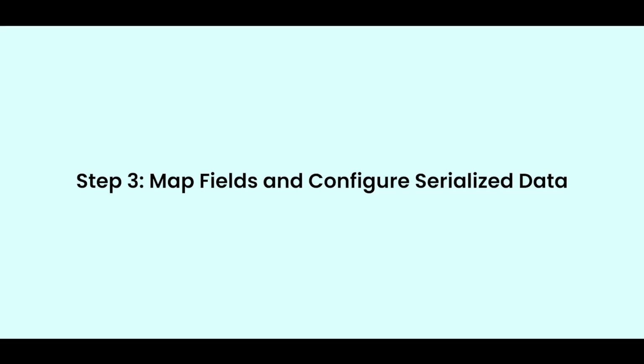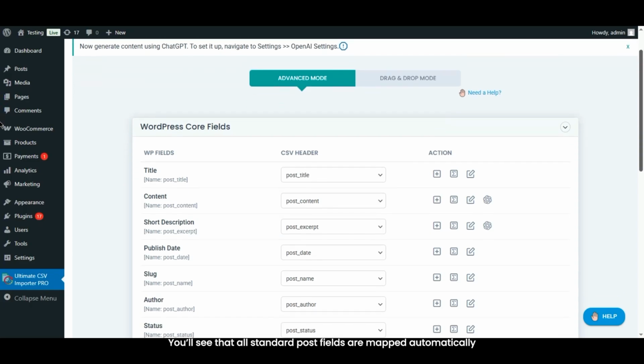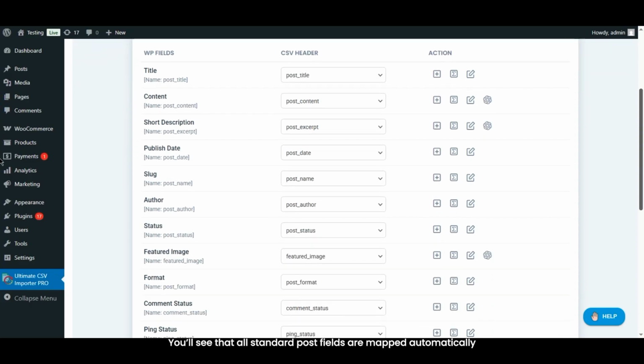Step 3. Map fields and configure serialized data. Next, it's time to map the fields. You'll see that all standard post fields are mapped automatically. This happens when your file's headers match WordPress field names.